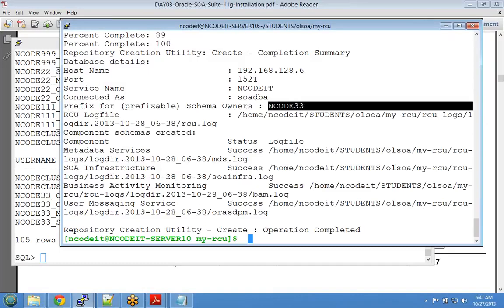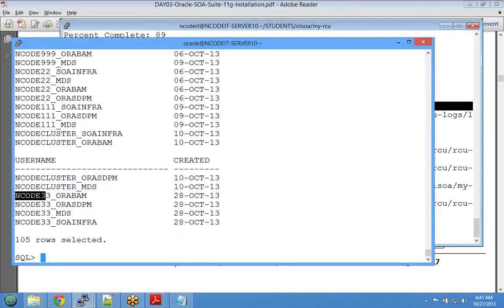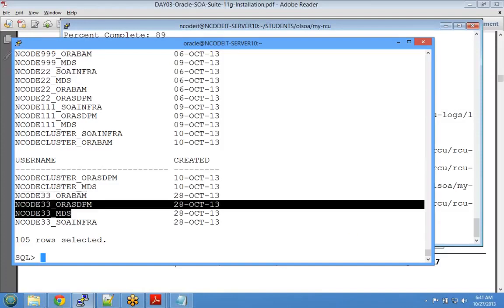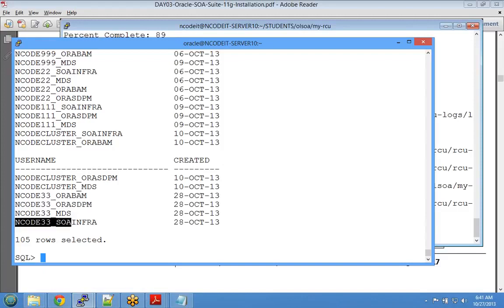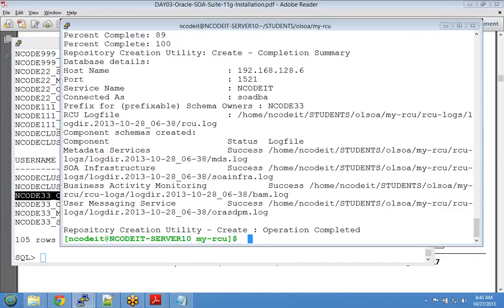This is a prefix. With that prefix, we have all the schemas already available. These are the usernames as schemas. So you have MDS. This is ORISDPM, the second one. SOAINFRA, third one. BAM creates ORABAM. So these are the four schemas. Remember these schemas. These schemas are going to be asked in your interviews. MDS, ORISDPM, SOAINFRA, ORABAM. Just repeat it to yourself.